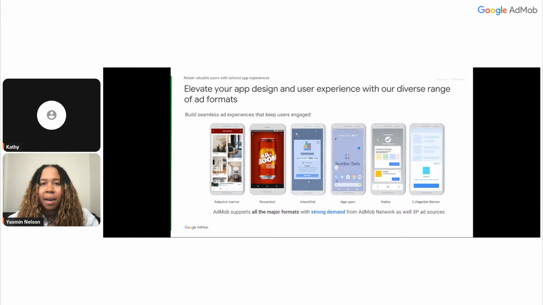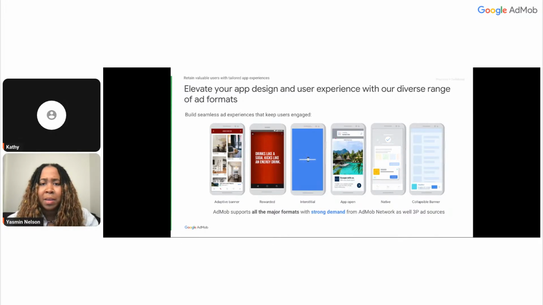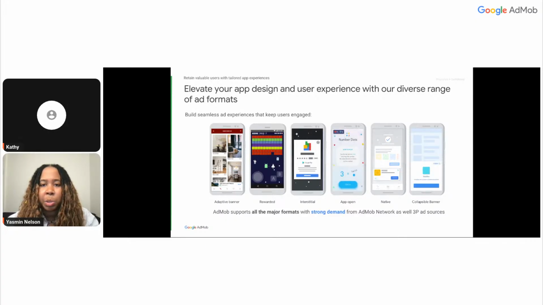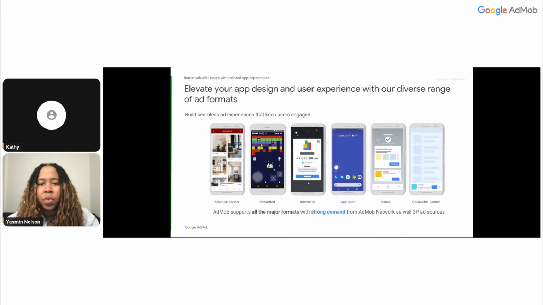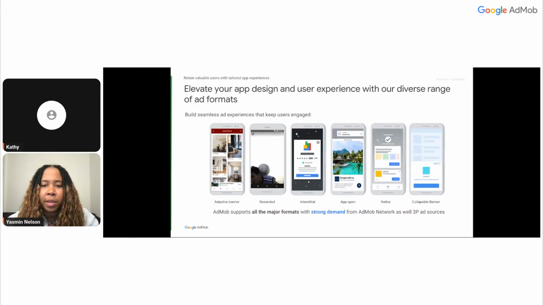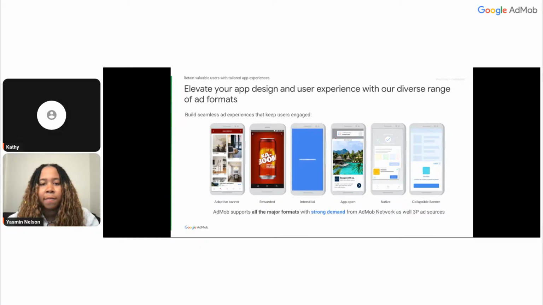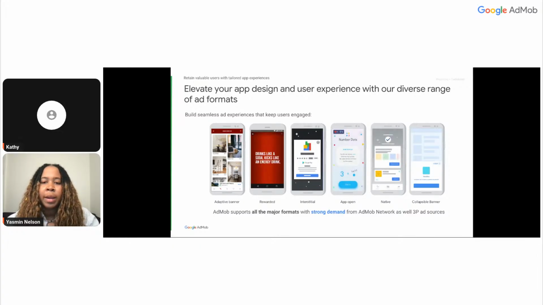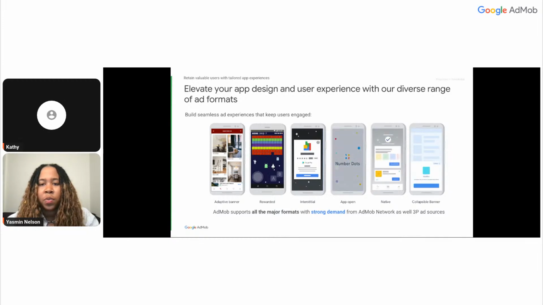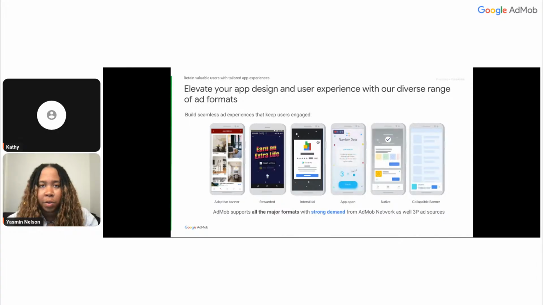And finally, we have collapsible banners. These offer more flexibility than standard banners by allowing users to collapse them, providing a more discreet ad experience while also offering valuable ad impressions. By thoughtfully selecting and integrating these diverse ad formats, you can create a monetization strategy that not only boosts your revenue, but also enhances your app's design and ensures a positive, engaging user experience for all of your users.